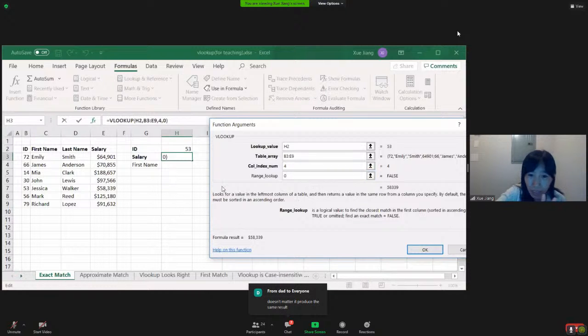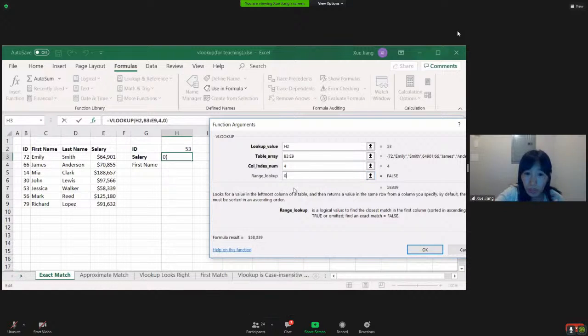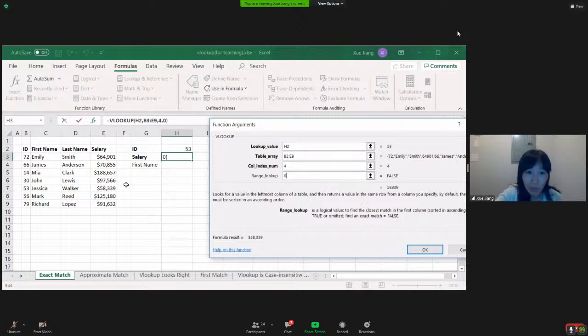Maybe in the final. Did you mean the final exam? Yes, yeah, final exam. We may have an exact match. We may have an approximate match, to decide by yourself. For example, this type we need an exact match, so 0 here.